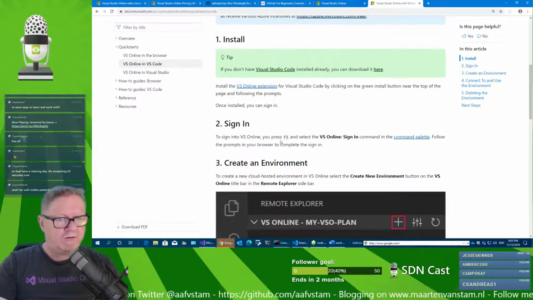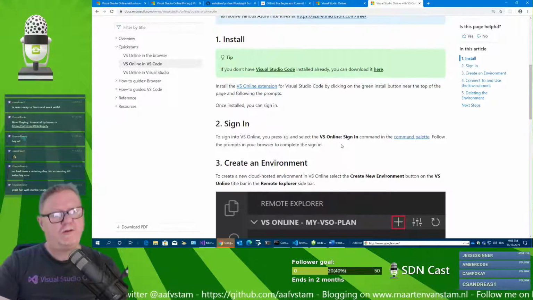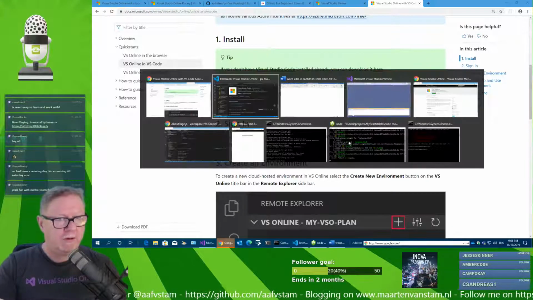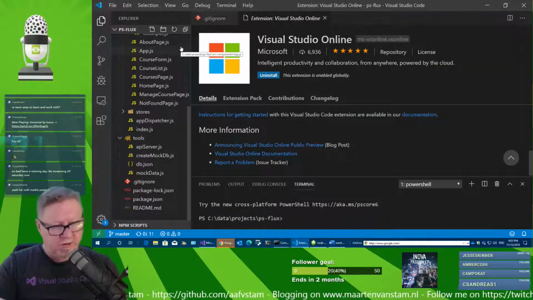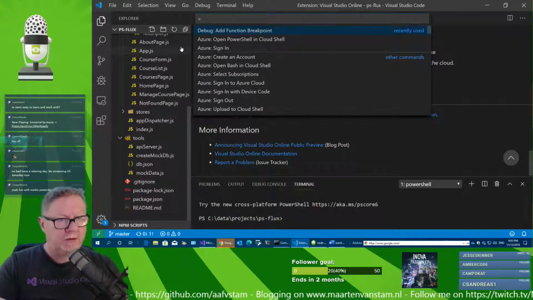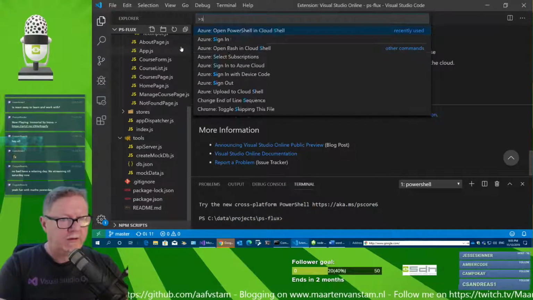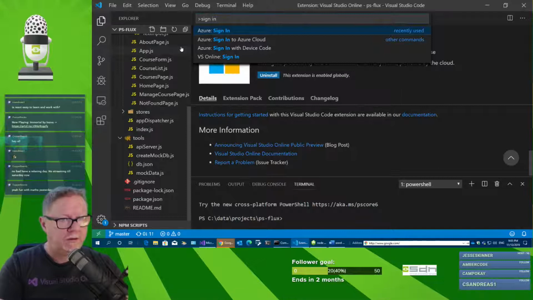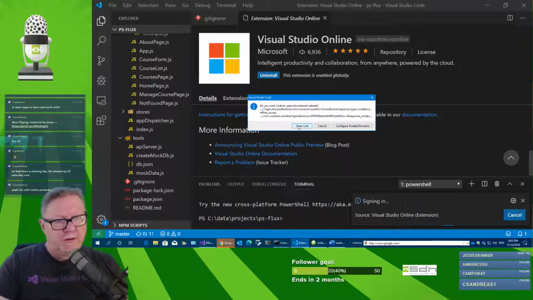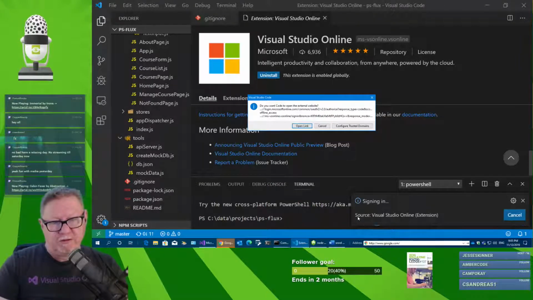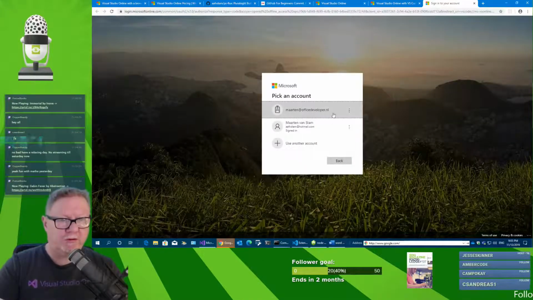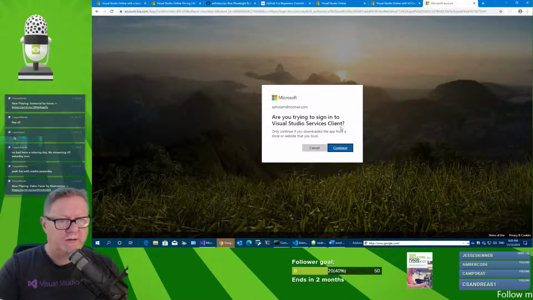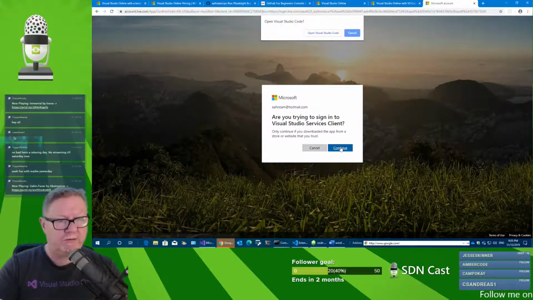Sign in. To sign in to Visual Studio Online, press F1 and select Visual Studio Online: Sign In. So F1, sign in, Visual Studio Online, sign in, there you are. Open a link. What's this? Signing in, source code extension. Yeah, open a link. Probably already signed in. Oh, yeah, continue.